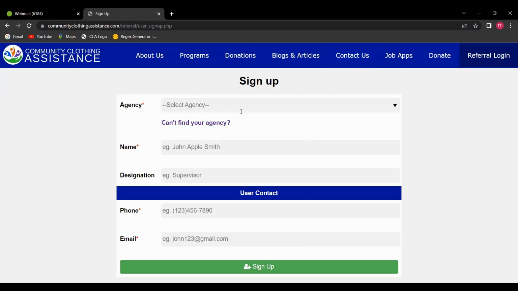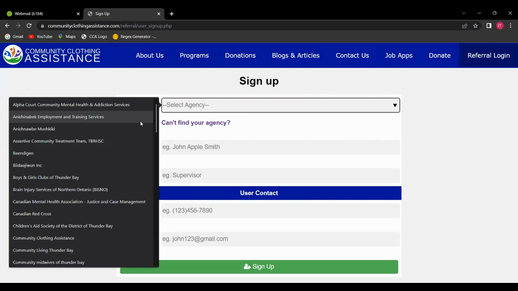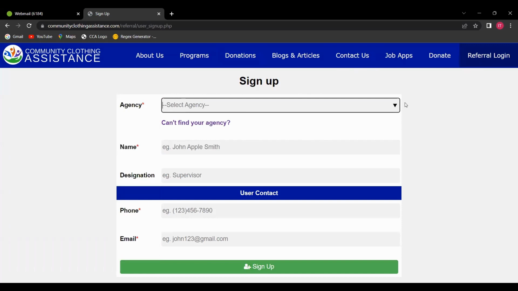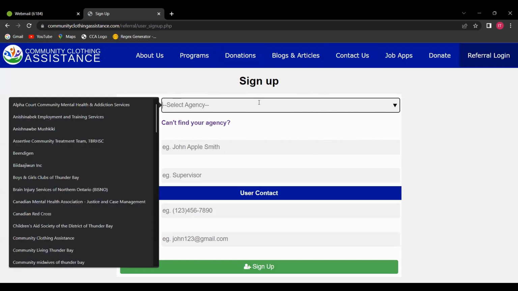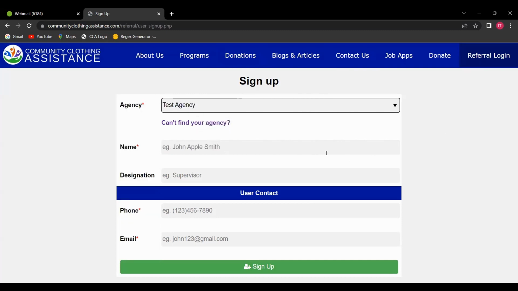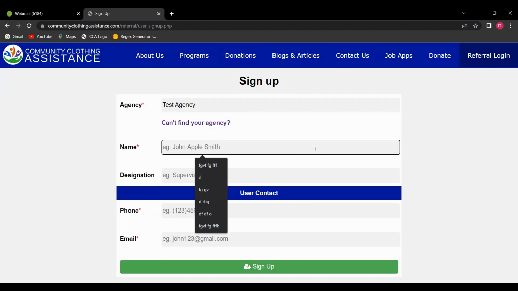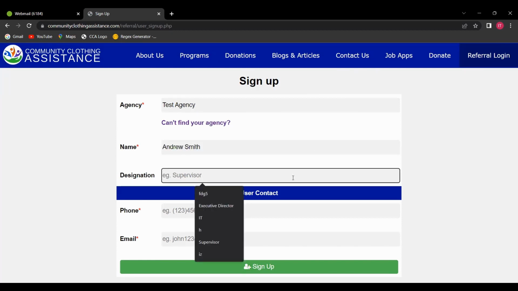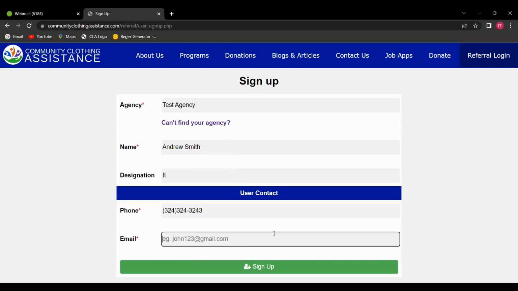The first field here is agencies. If you click here, here's a list of all the partnered agencies with us. I believe all of you are in agencies already partnered with us, so you should be able to find your agency listed here. But in the event that you don't, just click can't find your agency here, and there'll be another form for you to fill out. I'm just going to go to our test agency here for the purpose of the workshop. I'm just going to give a name here. Okay, and I'm just going to hit sign up.